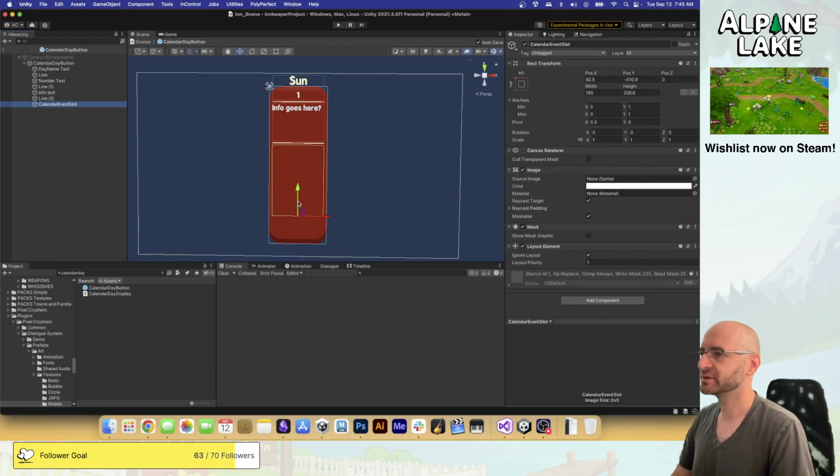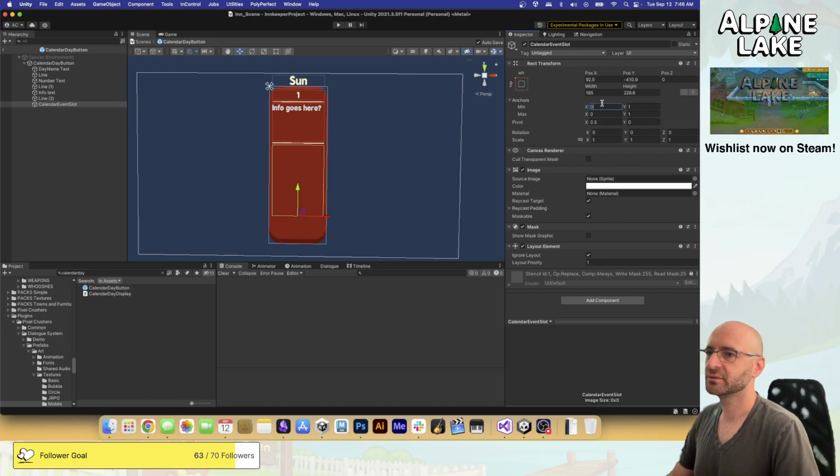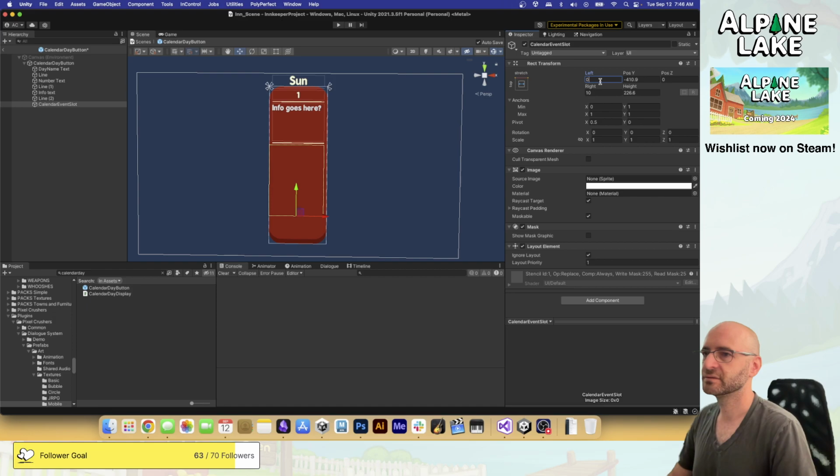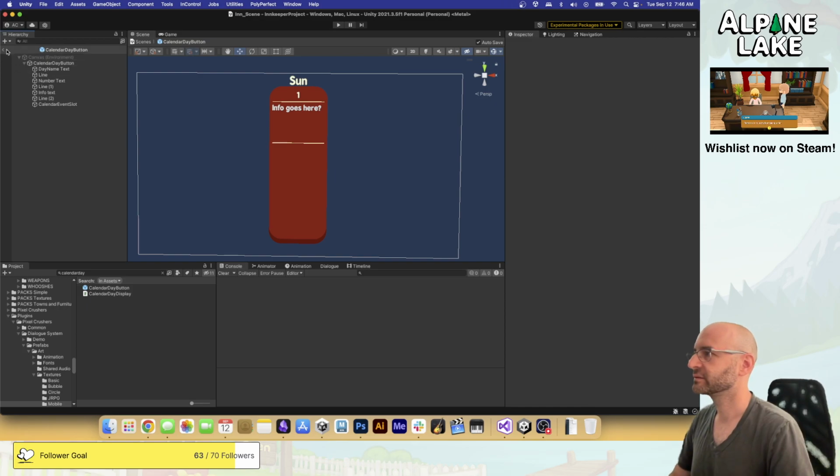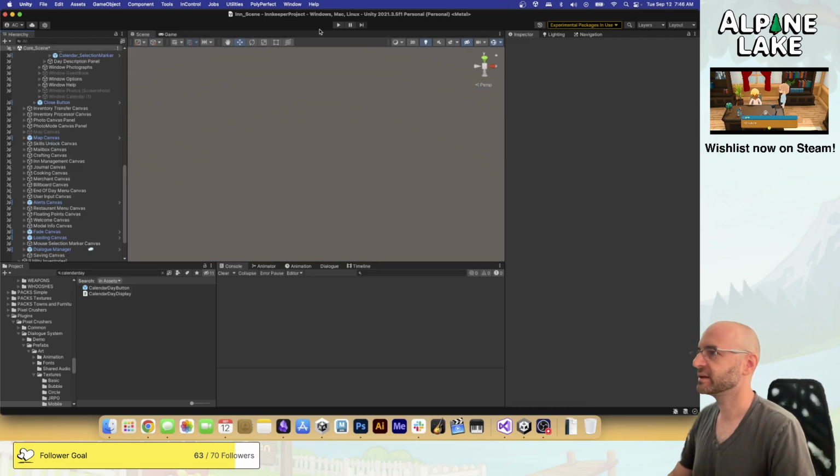So first things first, let's get this to be the entire width. So we want this to be 1, 0, and let's see how that does.